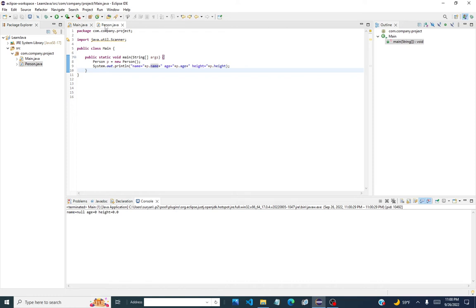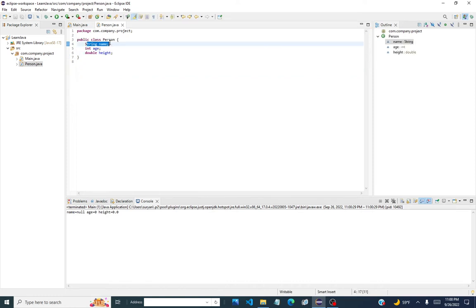We know that in Java, a String by default is initialized to null. An int is initialized to 0. Same thing with double, which is initialized to 0.0. So what we want is a way, when we create this Java object, to be able to initialize it. In order to initialize, we need to have a constructor in this Java class. That's the role of the constructor: it is used to initialize an object when it's created.